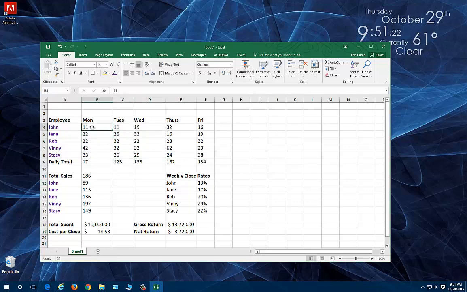So let's say John made 25 sales instead of 11 on Monday, and you'll see how all the numbers just shifted and changed. So that is what a calculated sheet is. It's able to take one value and then perform a calculation throughout the entire sheet, and provide you different results.